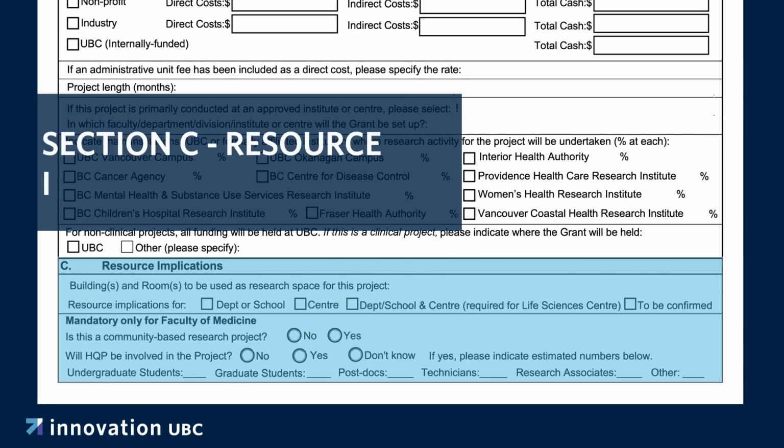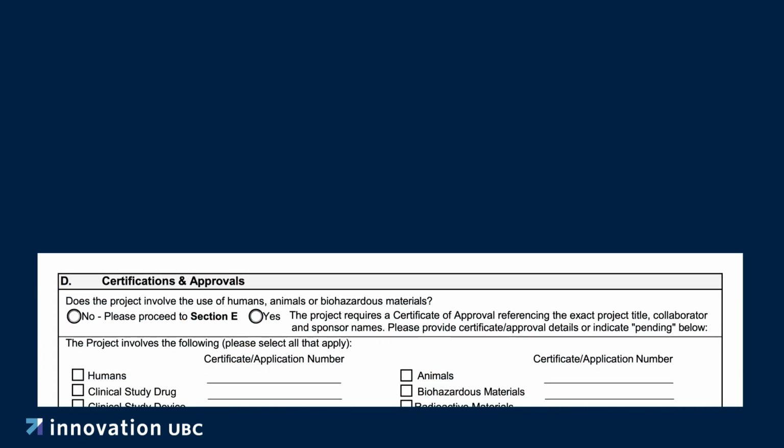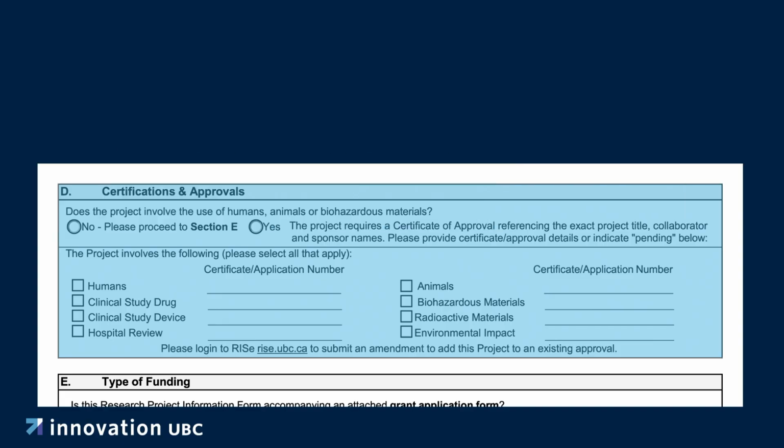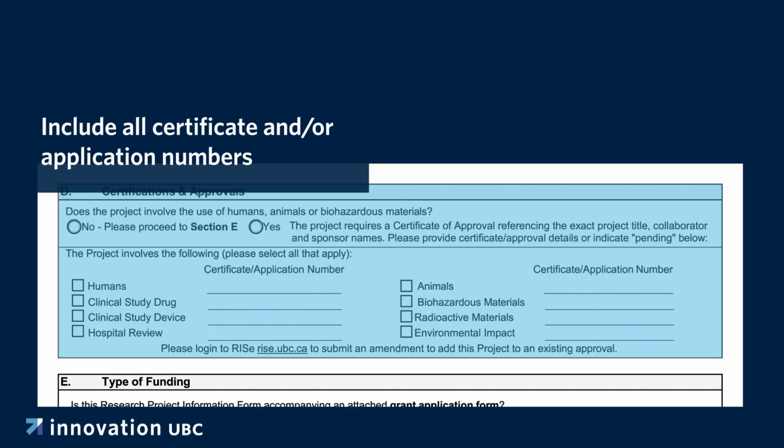Section C details resource implications. Please fill out this section of the form before moving to Section D. Depending on the nature of your project, various certifications and approvals will be required to move forward. To avoid delays, it is critical you include all certificate or application numbers in your RPIF upon submission.